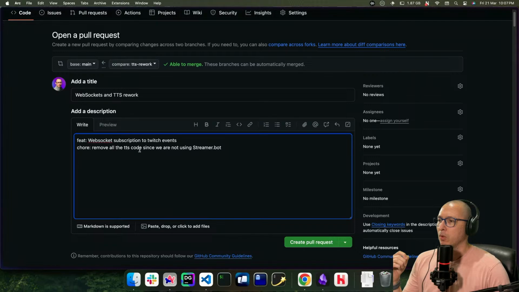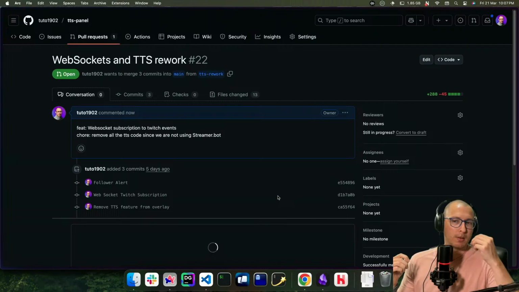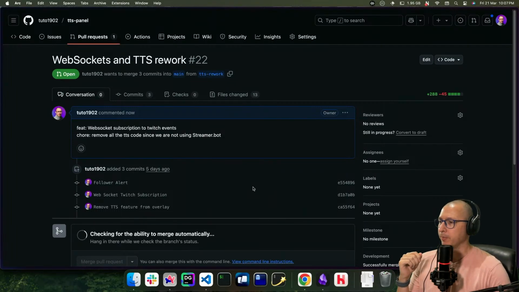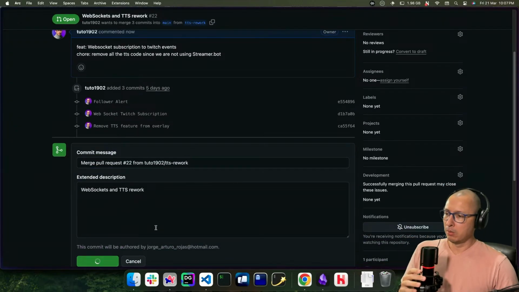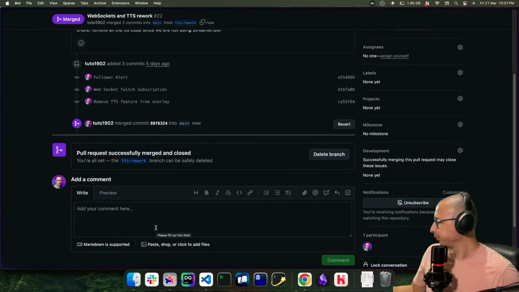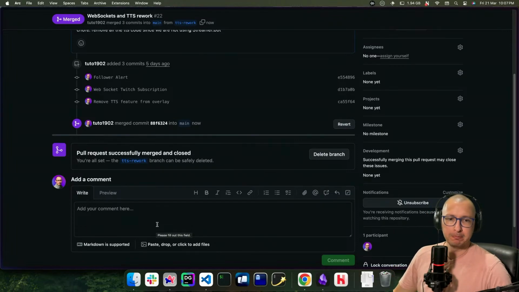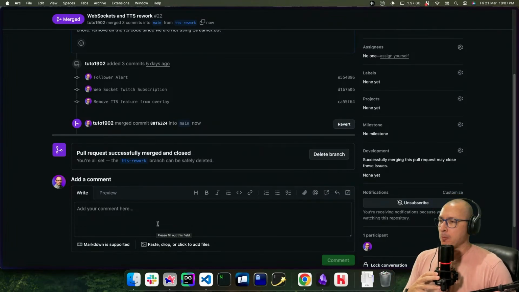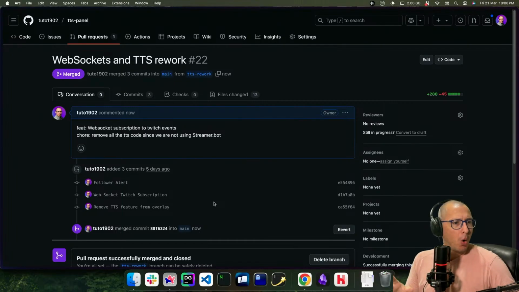All right, so sure, remove all TTS codes into the create pull request. Sorry. And then merge. All right, so everything is merged into main. I think we can move over to Windows and deploy this code over there, which is going to be a whole new thing. So I'm hoping this is not gonna break.